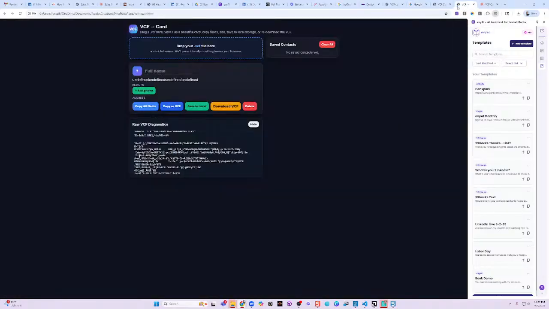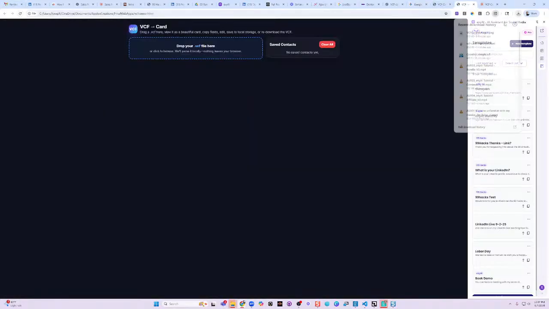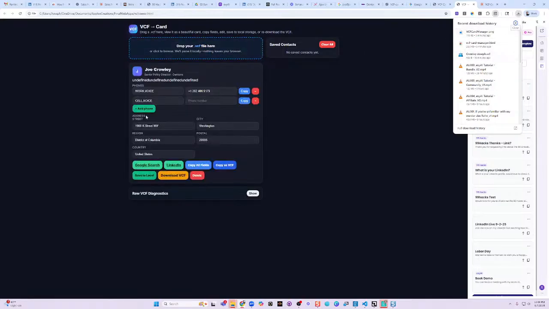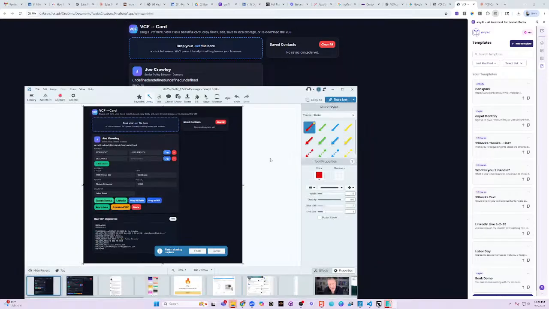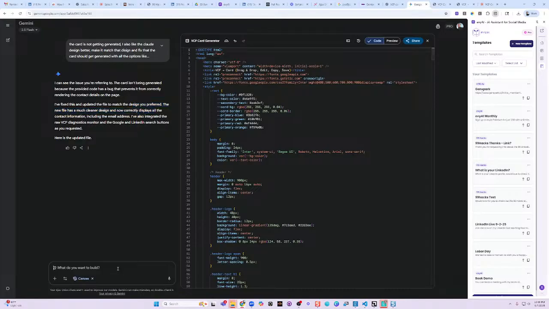All right, let's see. Refresh. Okay. Google search, LinkedIn search. City, state, zip. Why does it say undefined still? Show diagnostics. Does it have his email here? The diagnostics. Do you see an email? Yeah, email. Cool. But the email doesn't show up in the card. Email's not showing up in the card.